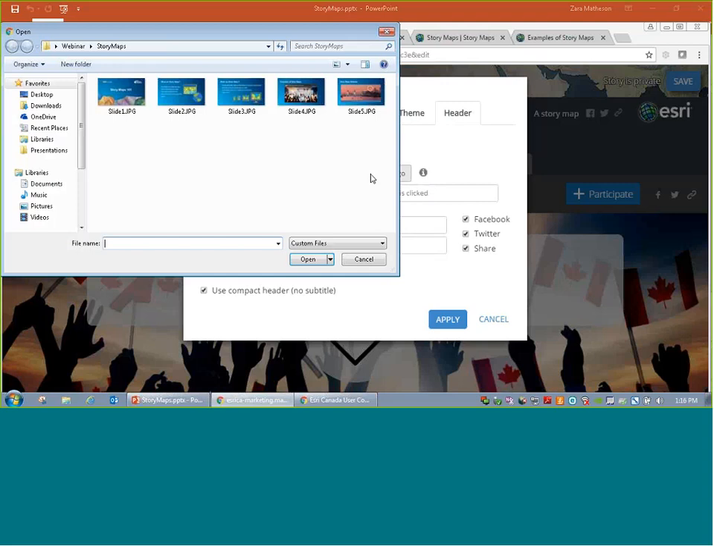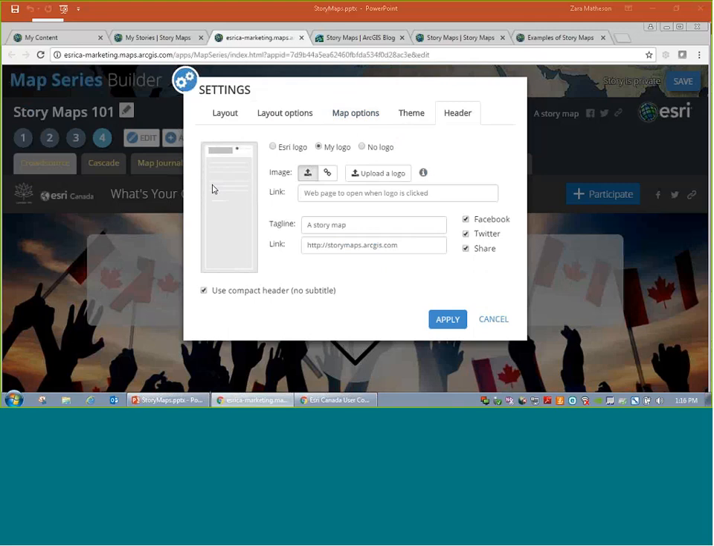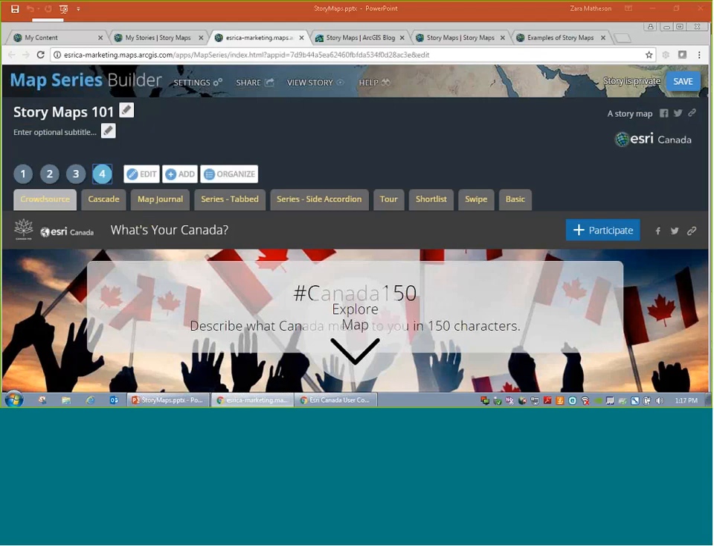So in this case, I'm going to replace the Esri logo with the Esri Canada logo by choosing My Logo and then going to Upload a Logo. If I go back to here, I can see the Esri Canada logo, and I can just add it in. And I'm also going to type in esri.ca where it's asking for a link. It also gives me the option to use a compact header, which is what we have set up. If you uncheck this, then you will have the option to add in a subtitle. So if I press Apply, you'll see now that my logo has been changed to Esri Canada, and I also have the option to enter a subtitle.